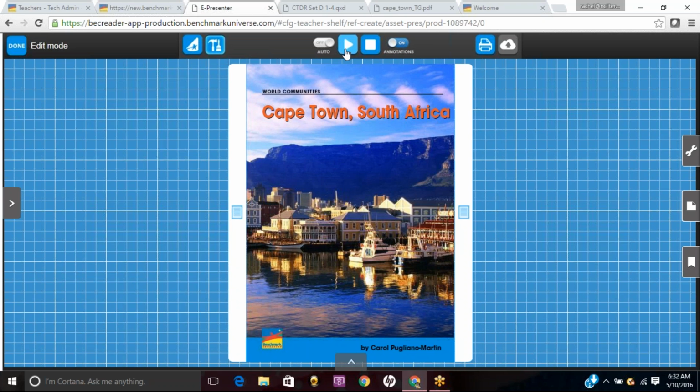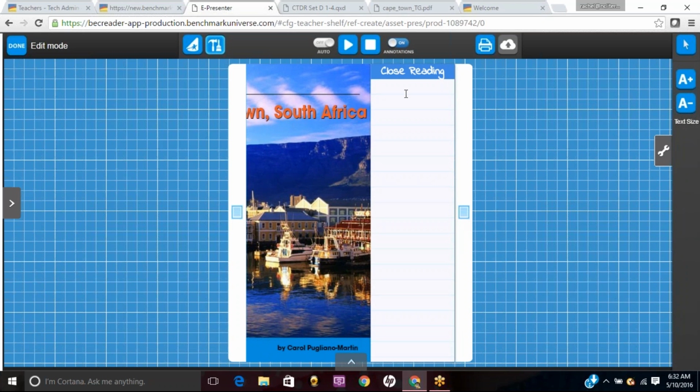You also have the option right there to click it off. The next tab is the annotations button. So maybe you're doing close reading with your students on the sides of the books. Students can actually take close reading notes right here, which is a great tool.